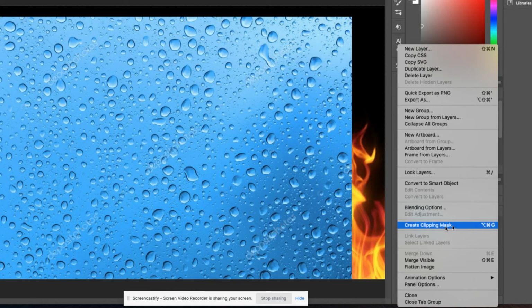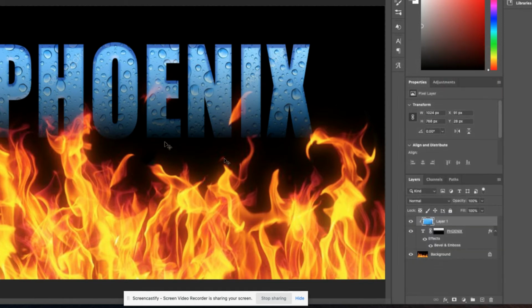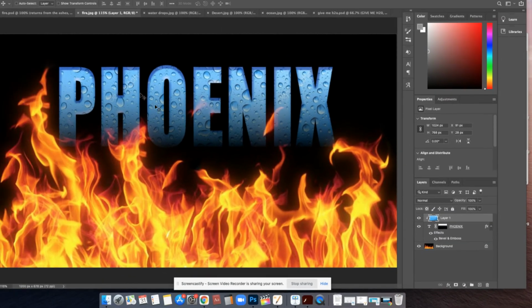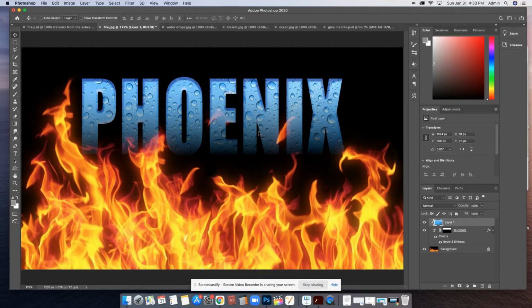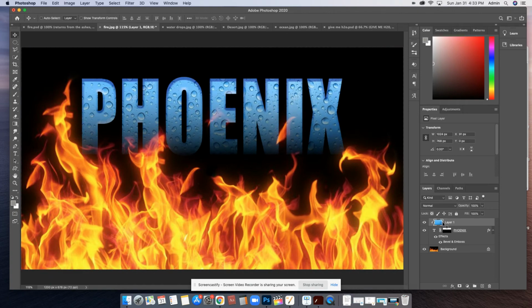Okay, there are different shortcuts of doing it. This is the easiest way. Just click here and create the clipping mask. That puts those water drops into the text. I can still move those water drops around however I want because it's just clipping into that text.